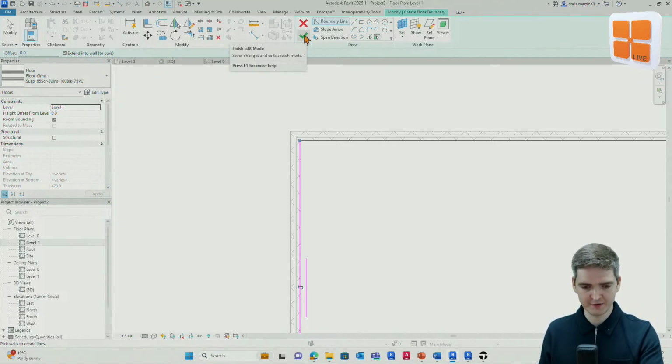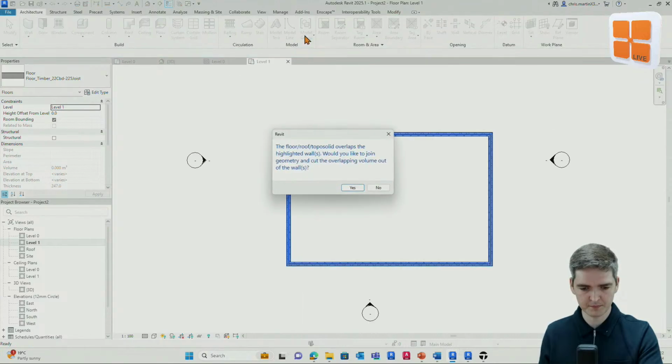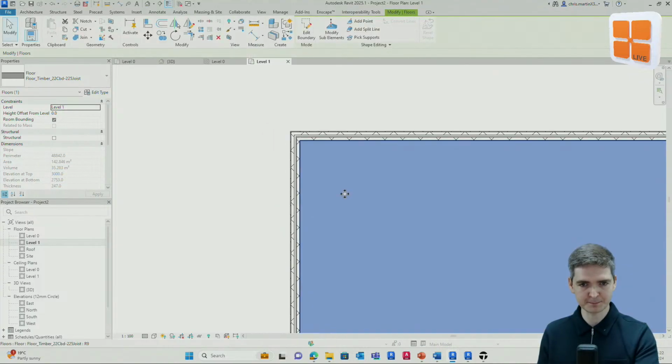And now I can finish that one. Actually, I just need to make sure it's a timber floor as well. I can select finish for that one. And now I want to tell Revit that yes, I want to join the geometry of the floor to the wall and cut out any overlapping volume of the wall out of the walls. So you'll see why this is important in a minute.